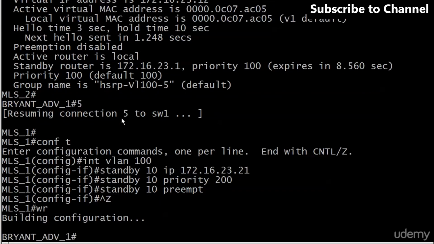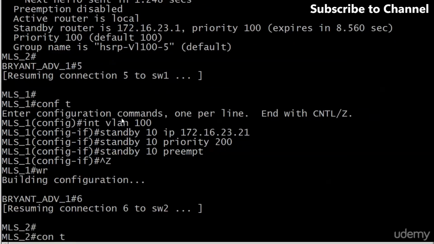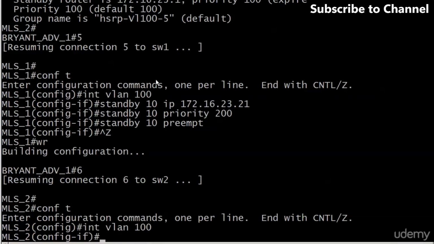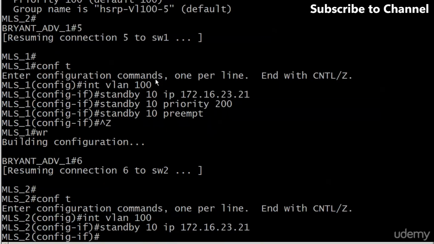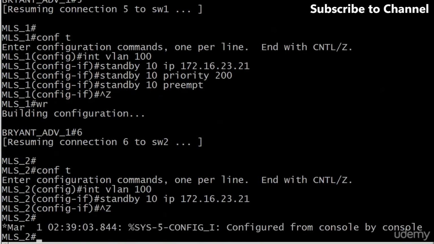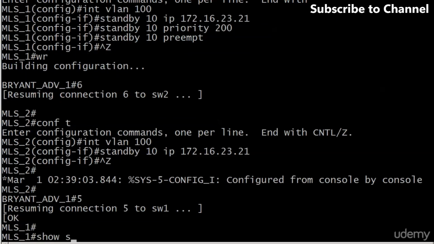We need even less over on MLS2. VLAN 100. Just came right back. Standby 10. IP 172.16.23.21. And that's it. So we're going to let that cook for a minute here and see how it goes. Actually, let's go over to 1 and see what it's saying already with show standby.